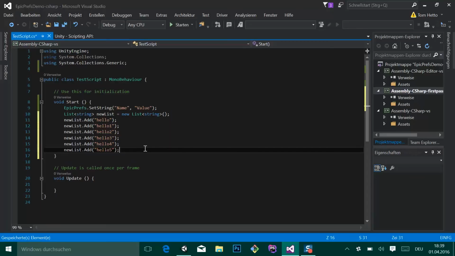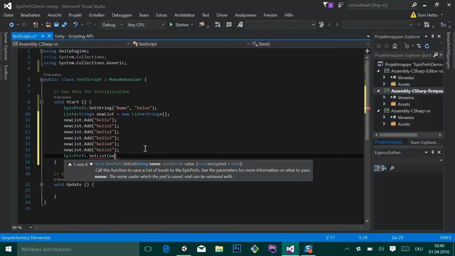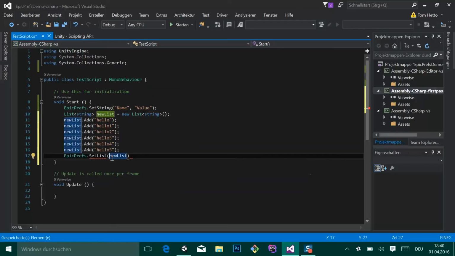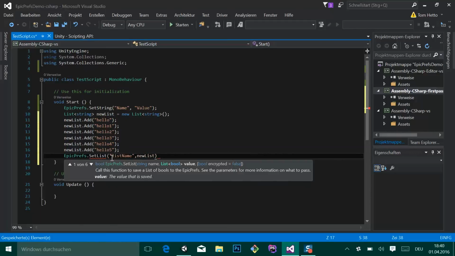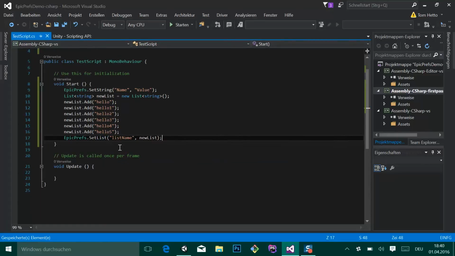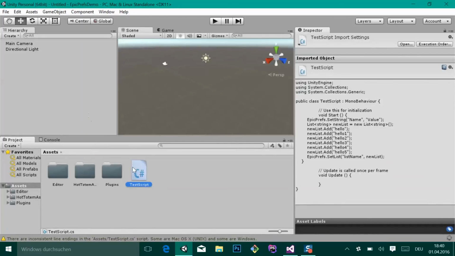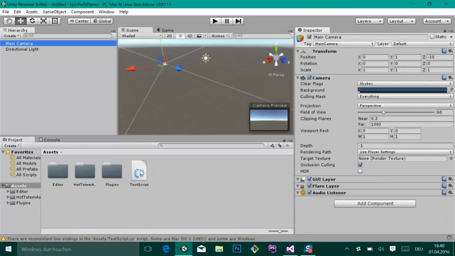Okay, so when your list is done, simply hit EpicPrefs.setList, give it a name. Oops, sorry, name first. Give it a name. Let's call it simply list name, and the list, and again the encryption parameter, which we let to false. So that's it. Let's attach it to the camera. Did it work? Nope. Okay, let's try again.